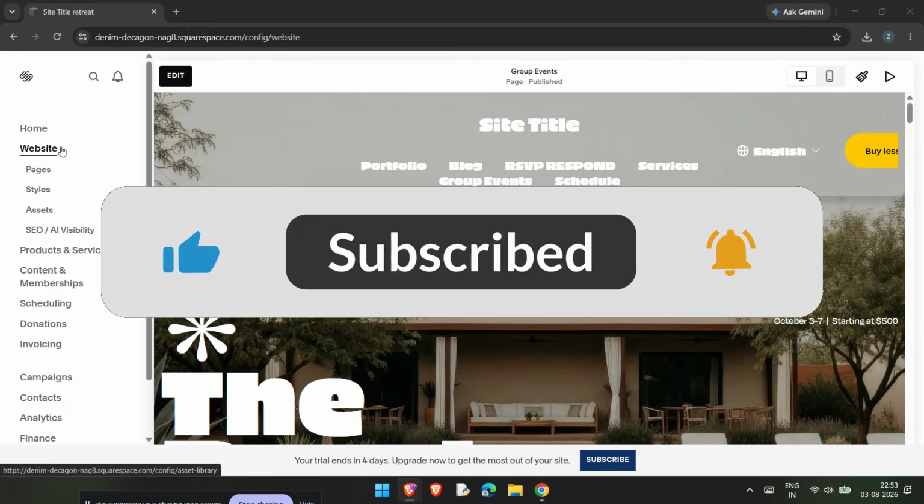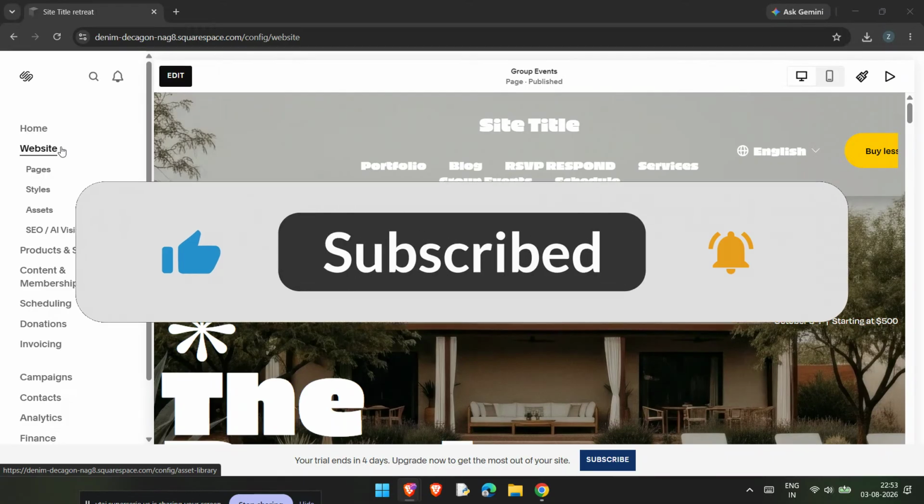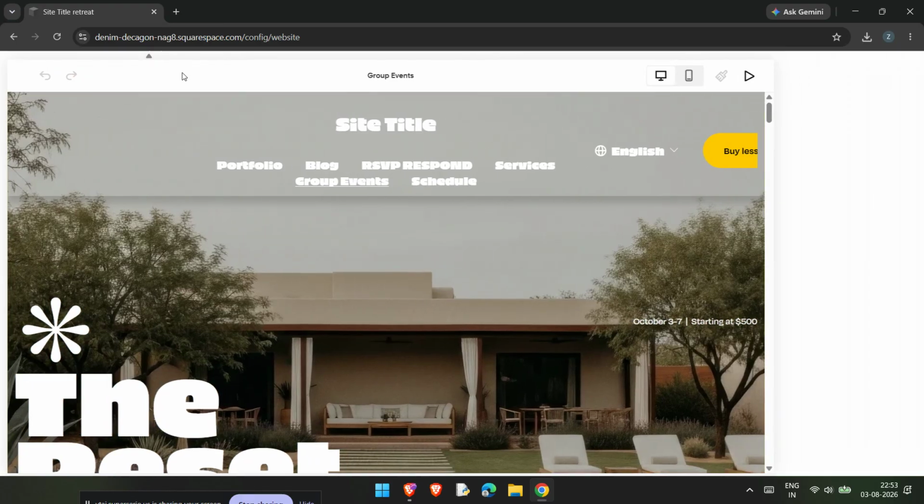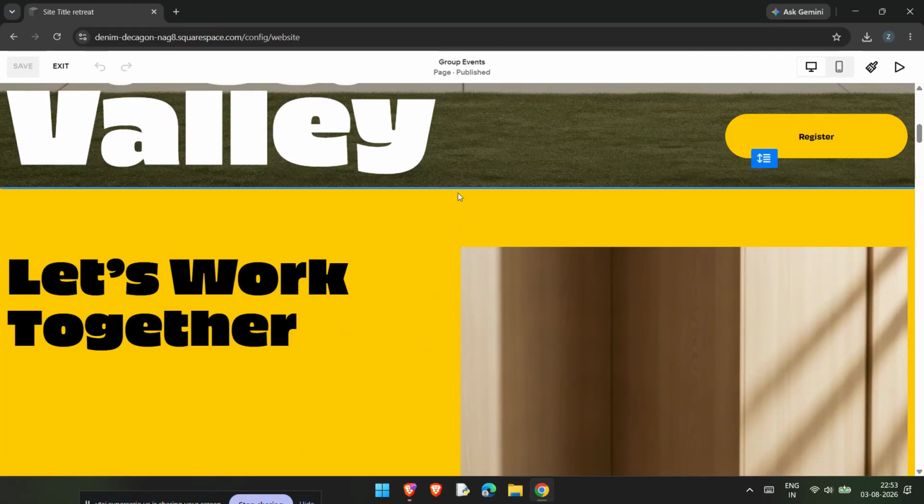Alright, let's jump in. First, open the page in Squarespace that you want to edit. Once you're on the correct page, click Edit in the top left corner. This puts you into editing mode and allows you to add or change sections on the page. Now hover your mouse over the page where you want the new carousel to appear and click Add Section. Squarespace will open the section library where you can browse different section types and layouts.